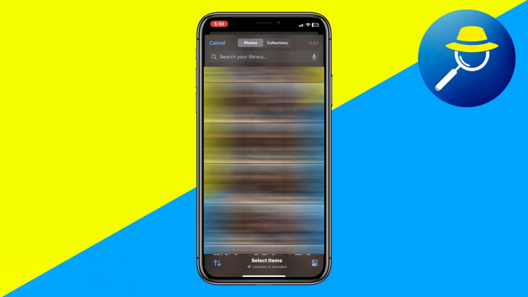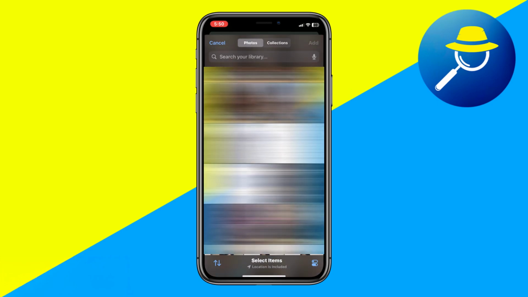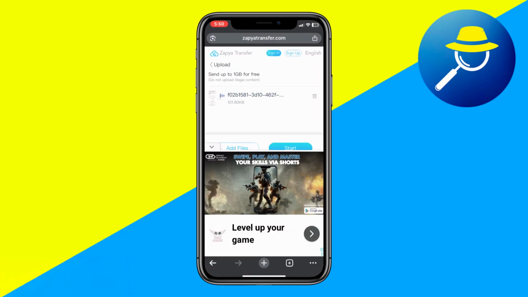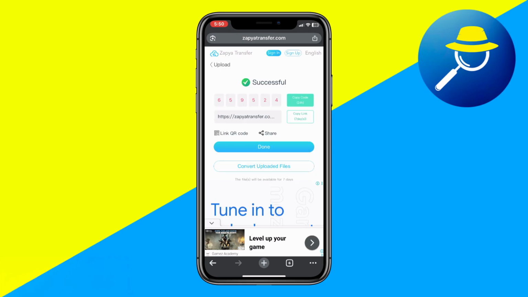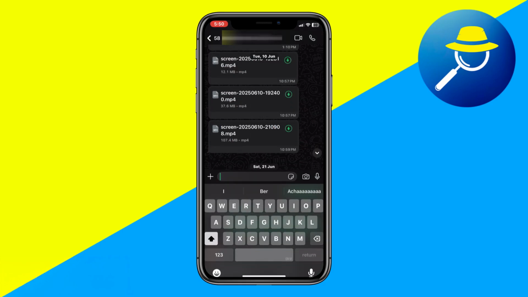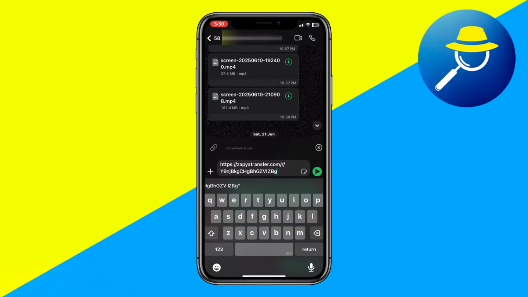The great thing about this method is that there's no file size limit, so you can send as many photos and videos as you like in one go. After selecting your files, click on Start. The website will then generate a shareable link for you. Copy this link and send it to your friend or family member using any messaging app or social media platform.